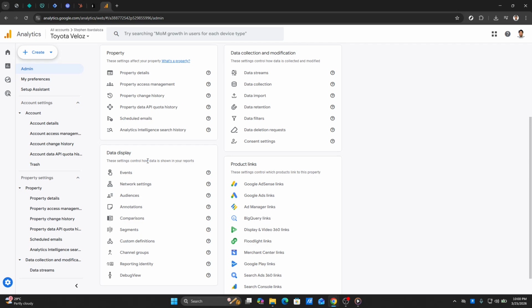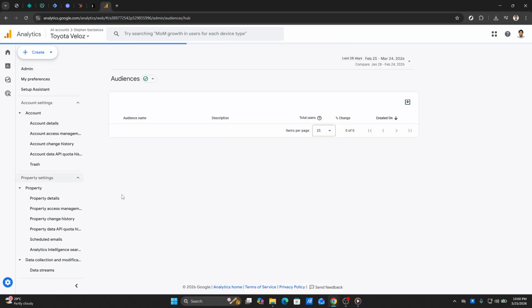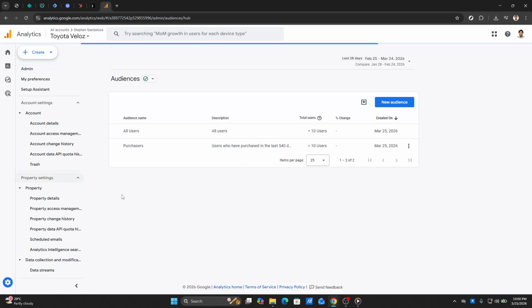After you've clicked on Data Settings, look for the Audiences option. Clicking on Audiences will bring you to a new page where all your current audiences are listed. If you haven't created any yet, this page will be blank, but don't worry, that's what we're here to change.